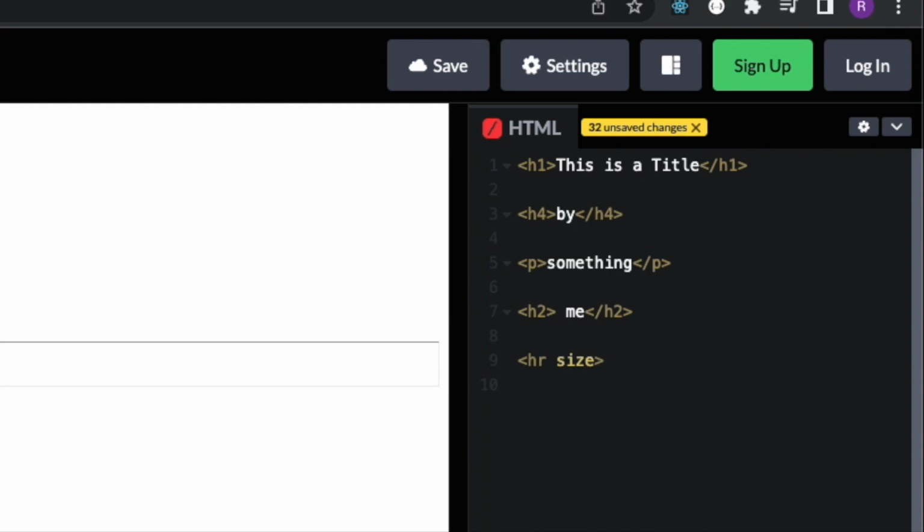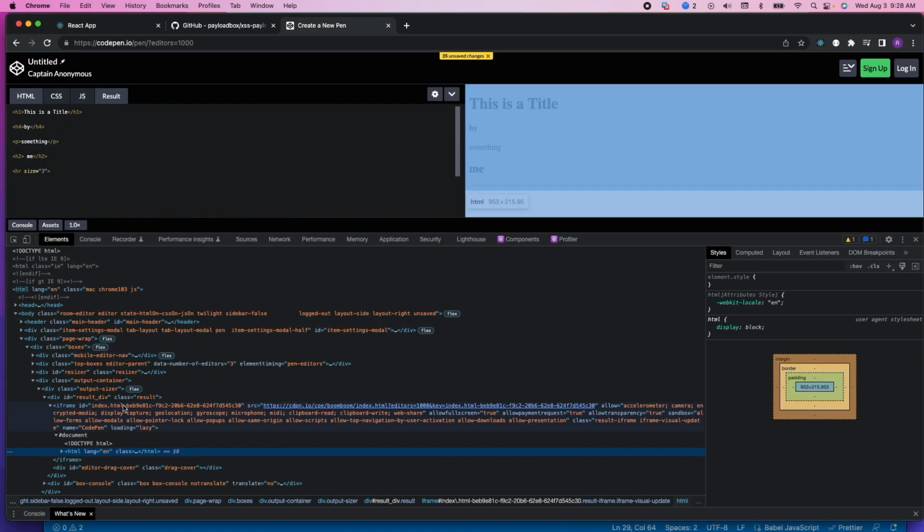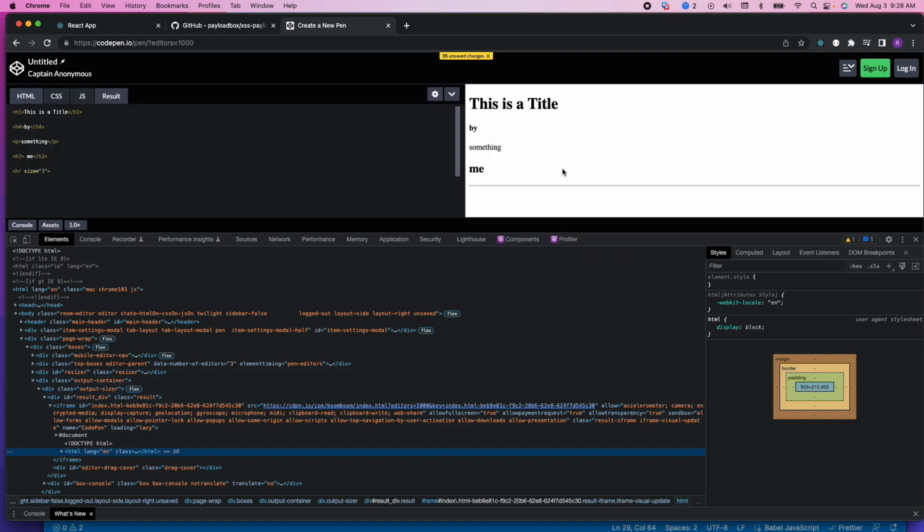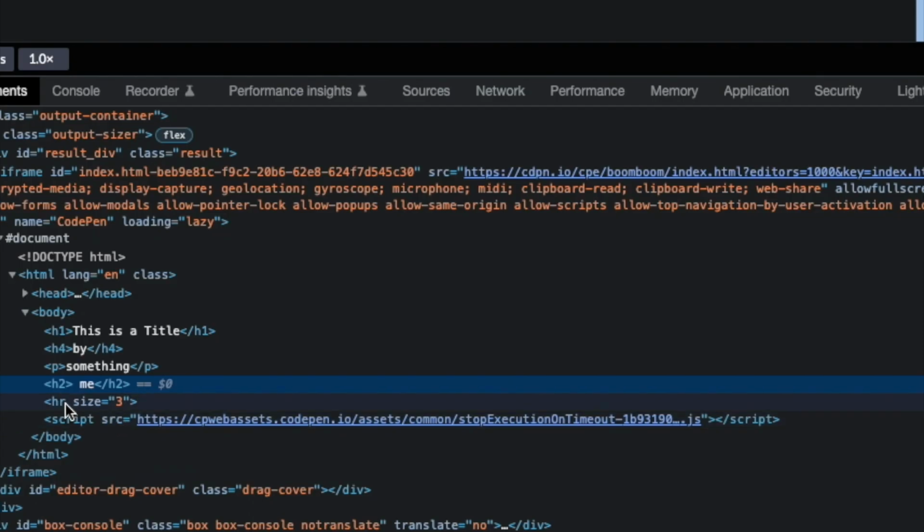If you ever see this and you're wondering, wow, I really like how this looks, I would like to be able to make a tag that looks just like this one on a web application, you can inspect and look to see exactly where it is. Let me see if I can. We'll grab this, inspect, and right here you see the HR size 3.